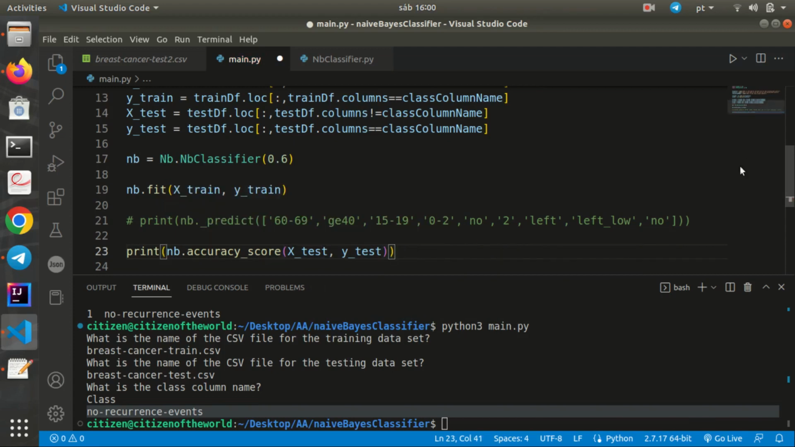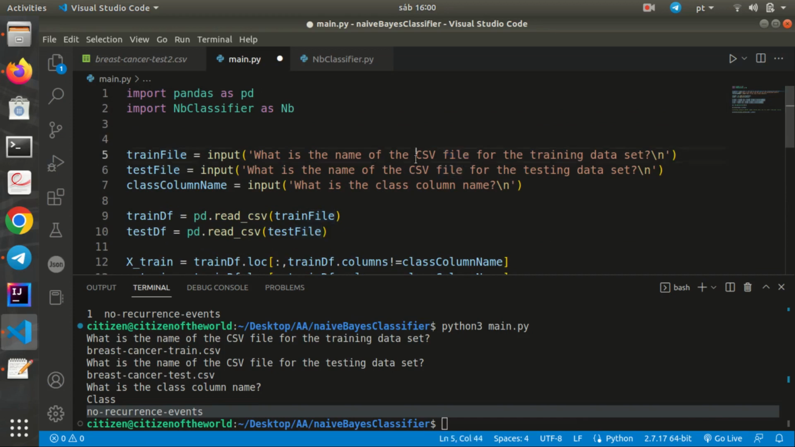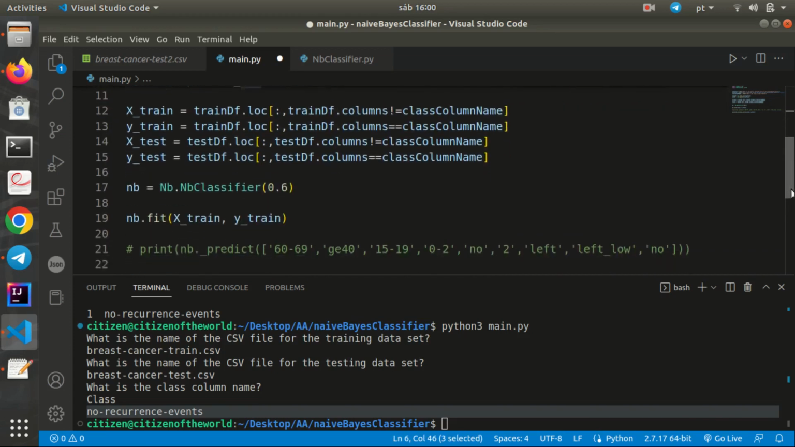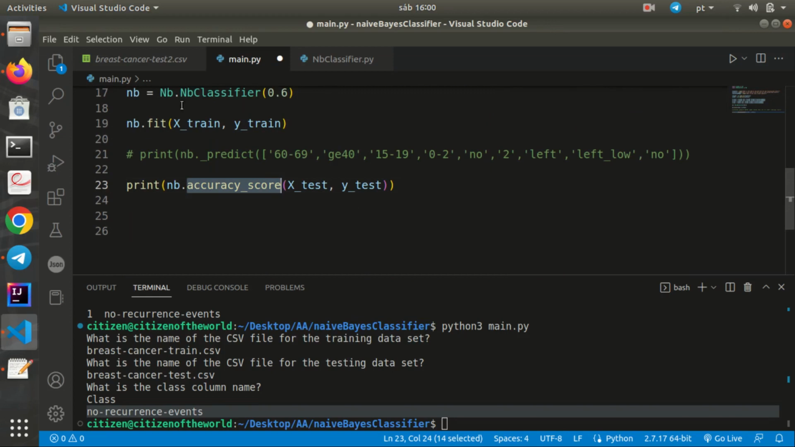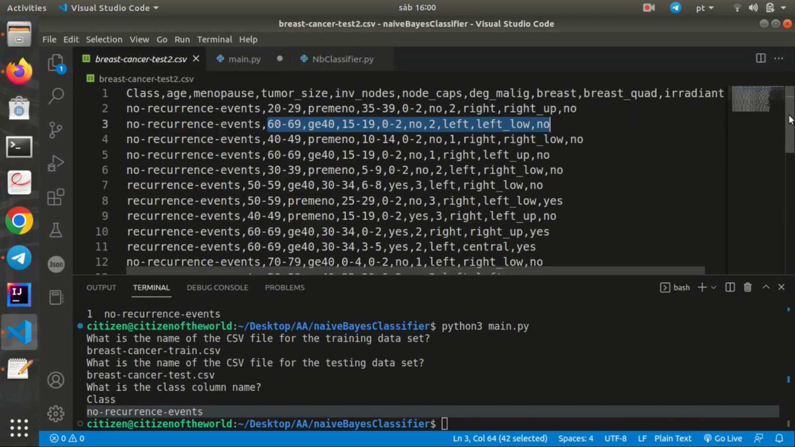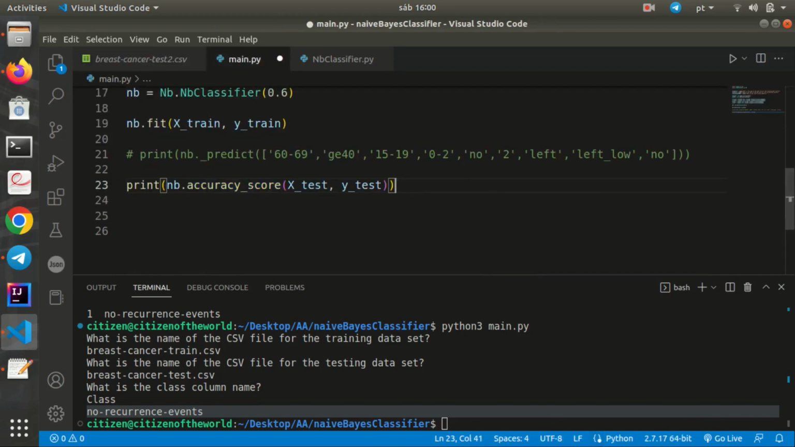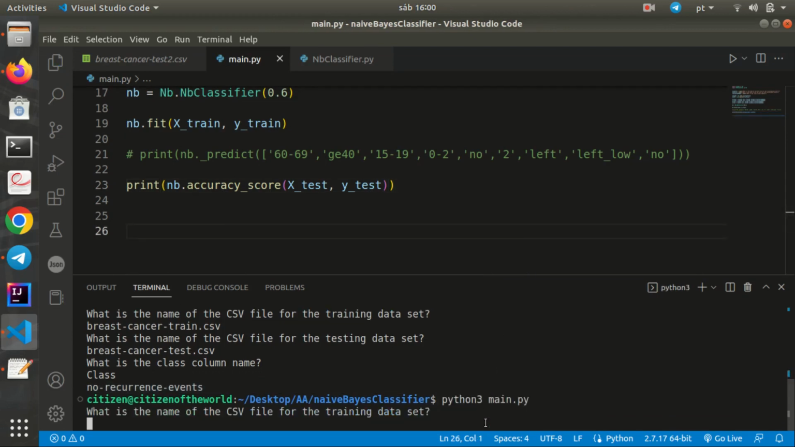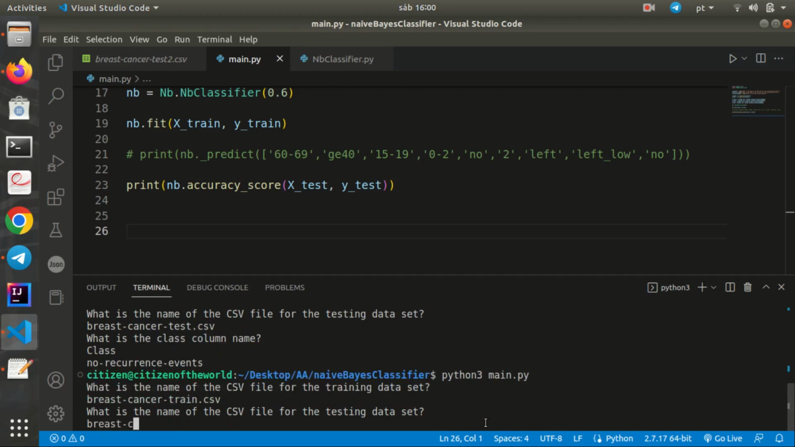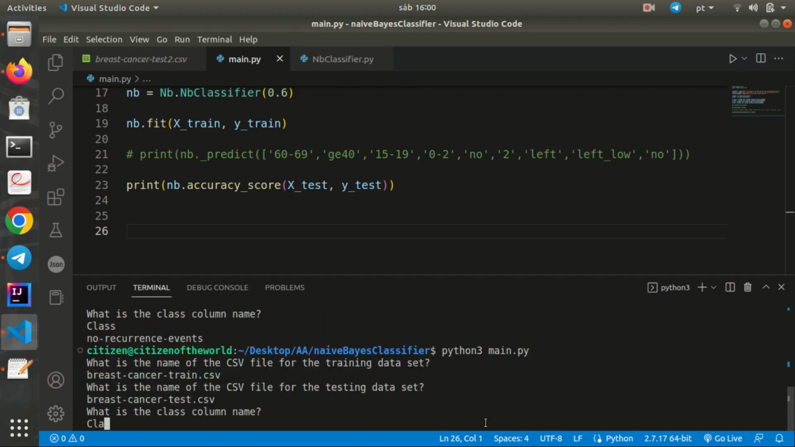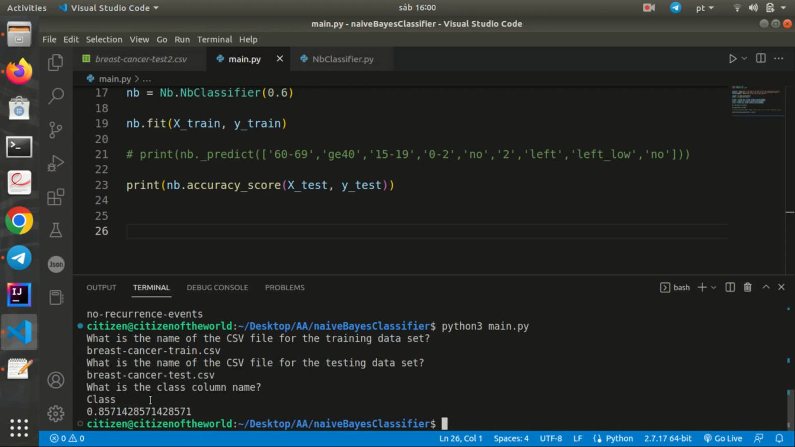So remember, I'm passing the CSV files here, and this will give us the accuracy for all the rows of our test file, how many percent were predicted correctly. Let's execute this. So breast cancer train.csv, breast cancer test.csv class, and we got an accuracy of 85%.